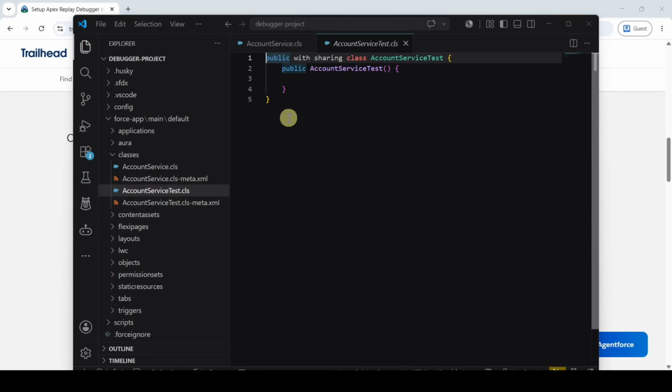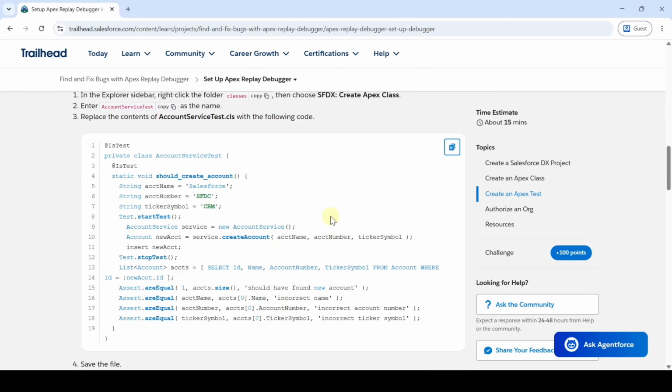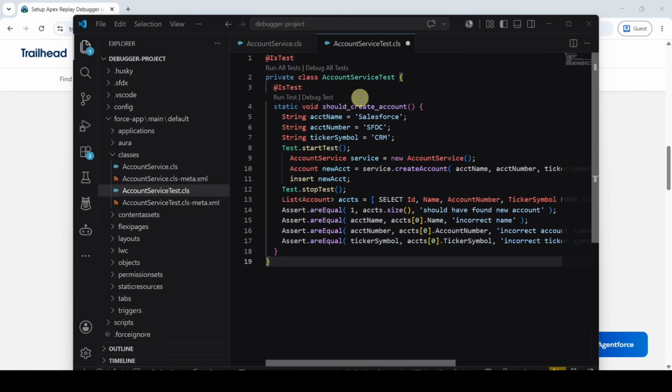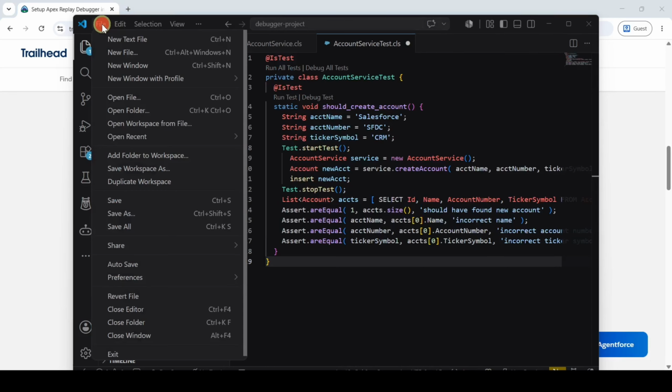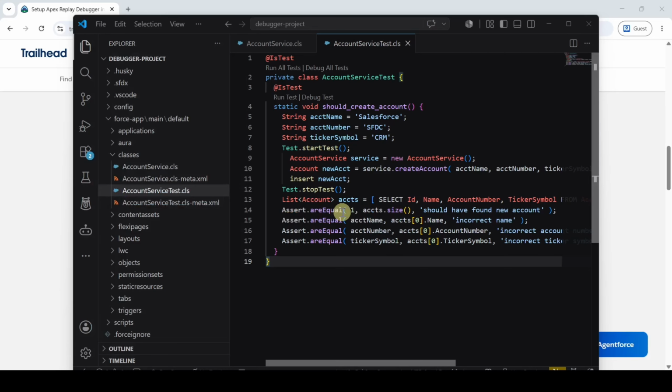We need to change the code. For that, move to the instructions, copy the code, then move to Visual Studio Code and replace the code here. After that, we need to save this file. Just move to the file and then click on this save button. So like this, we successfully created two Apex classes.